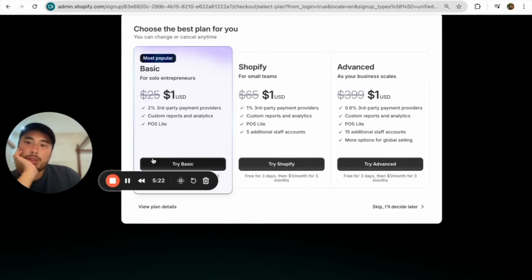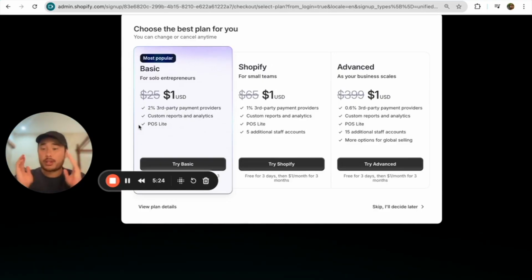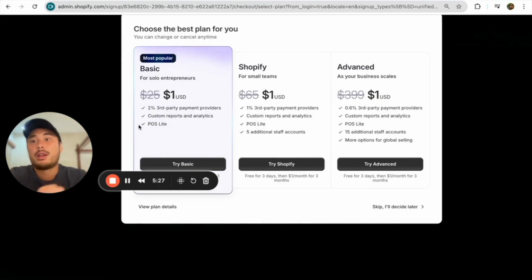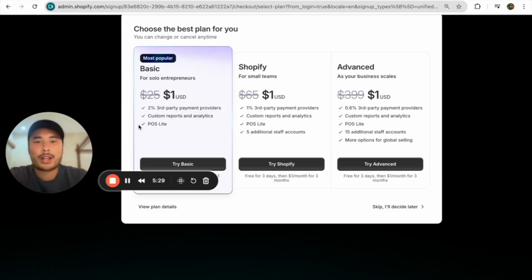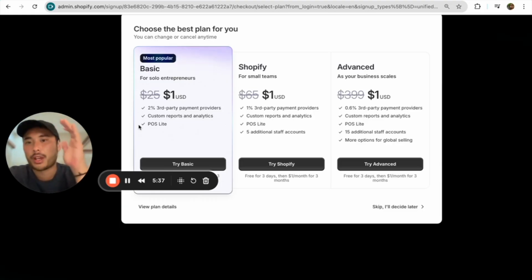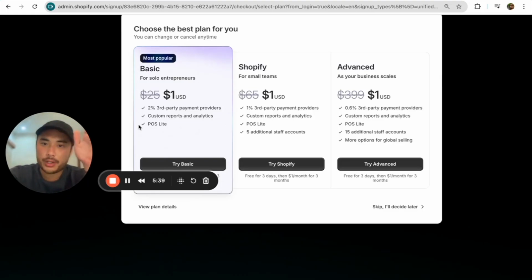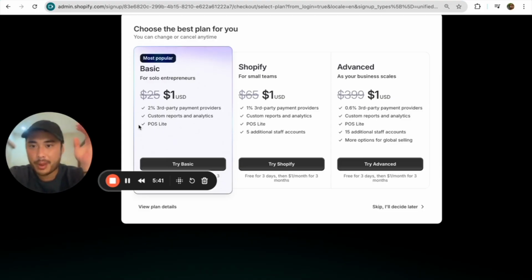This plan is going to be the most important thing for you, and it's going to really tailor what happens next. So the basic plan, this is for the guy who's like, I've got an Amazon store, I've got an Etsy, Walmart store, and I don't want to spend a lot of money. I just want to set up my website. I'm not trying to add some third-party stuff. I'm not trying to add another staff or member.